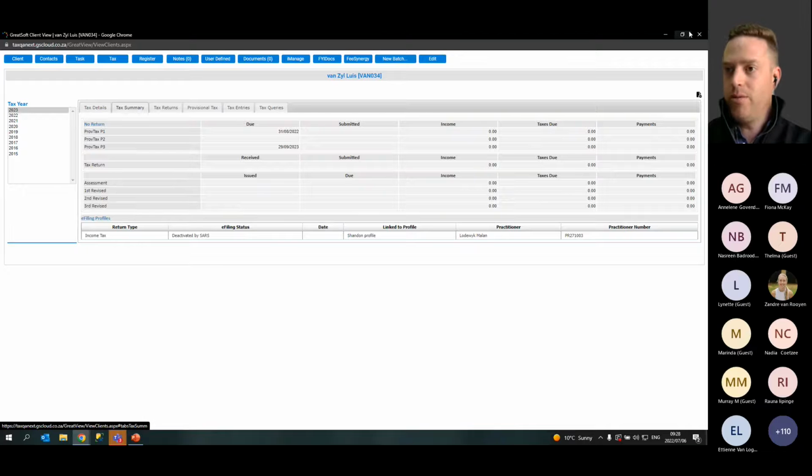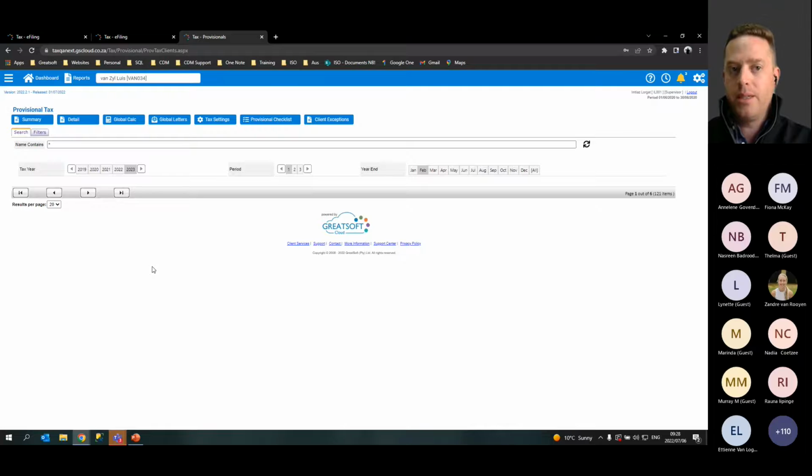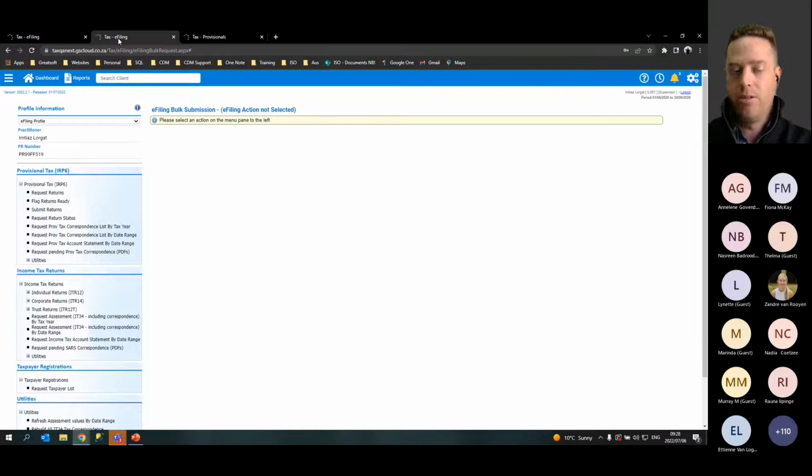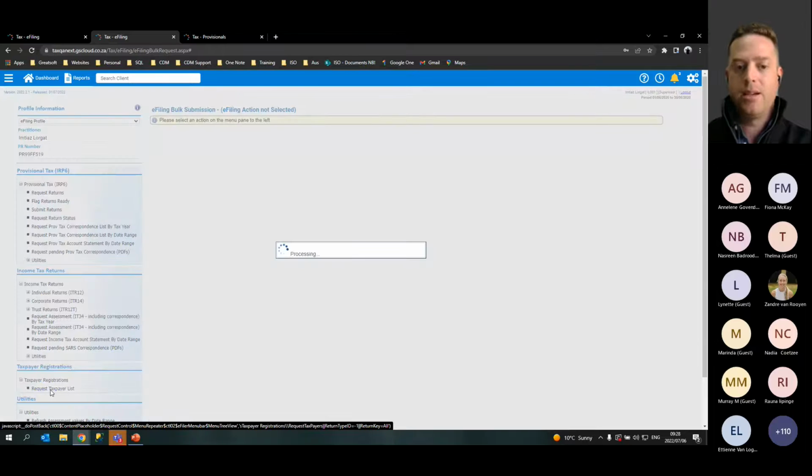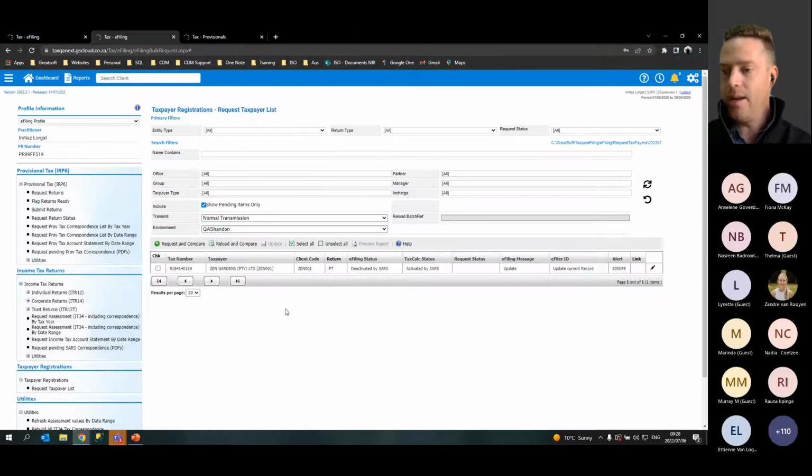All right, so this client is not registered for provisional tax. So how do we register our clients? We have a process in GreatSoft that you can do in bulk. It's very simple. I'm sure a lot of you are familiar with it, but we can navigate to our e-filing screen. Remember, that's our communication screen when we're communicating with e-filing. And I can navigate to the bottom of the page and request a taxpayer list. To request a taxpayer list is referring to the list we receive from e-filing, and that allows us to then compare the information between e-filing and GreatSoft and create the different links we need in order to then communicate and open up that channel with e-filing to submit returns, request assessments, and so on.